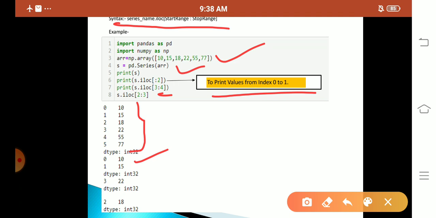But in loc, what happens? 0 to 2 means what? 0, 1 and 2. 3 values are being printed. But here colon 2 means what? Only 0 and 1 value. The second index it won't print. Next, 3 to 4 means what? Only the third value it will print. The fourth value it won't print. Next, 2 to 3 means what? The second value it will print, but the third value it won't print.